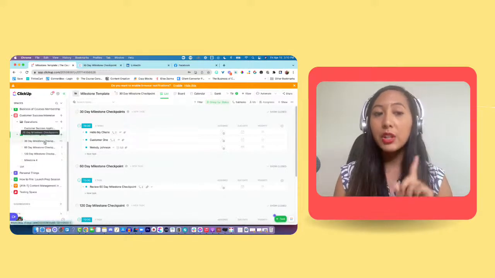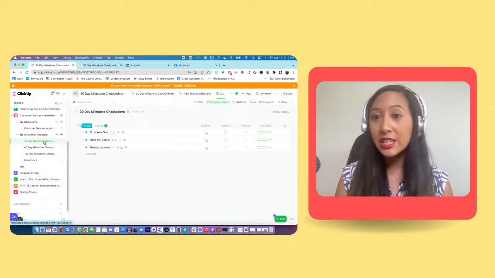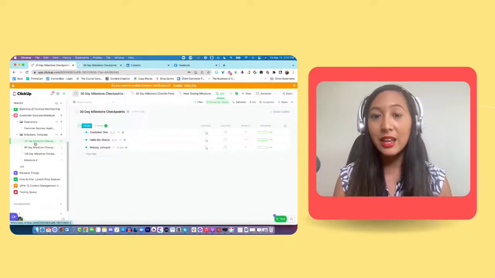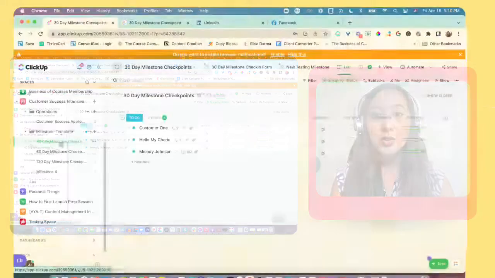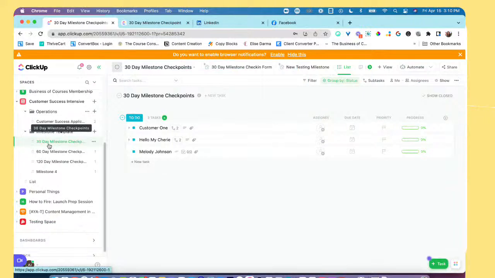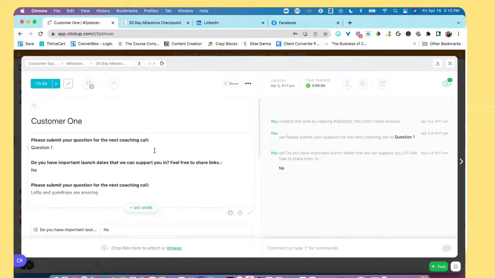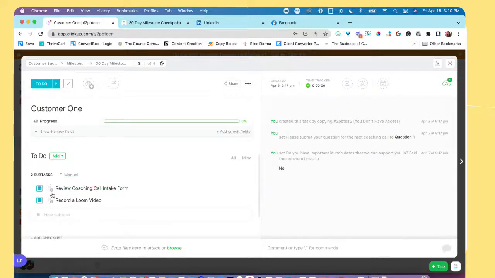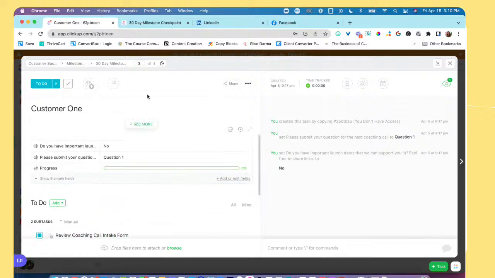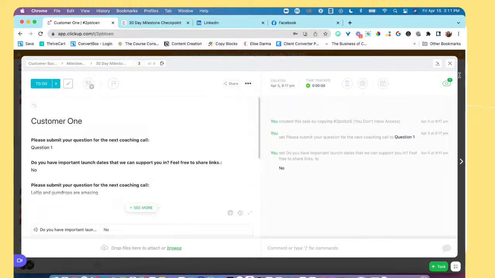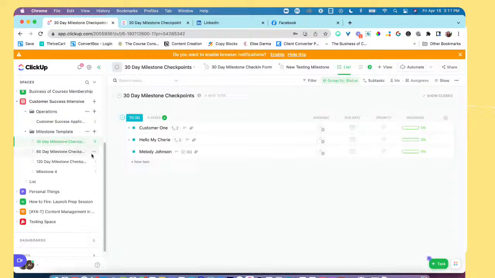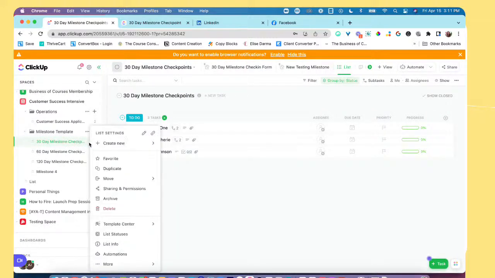If I wanted to pull in specifically the list for a 30-day milestone, I would then select that right here. So again, that's going to be right here. It's pulling that in. And this is the list. Okay, so we're going to go ahead and click over to this task. And from this task, we now see that there are these to-do lists. Okay, so what I did was I actually created a standard template by using the template feature.